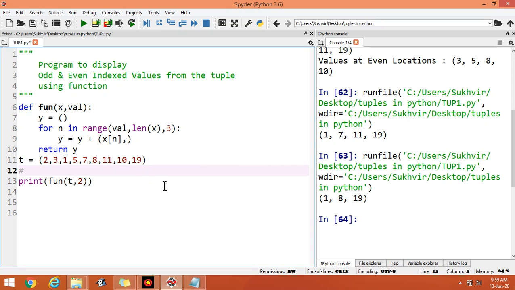You can write here regarding location also. It's a 0, then 1, 2, 3, 4, 5, 6, 7, 8 and 9, like this. These are the location values. Now what about t, 2?